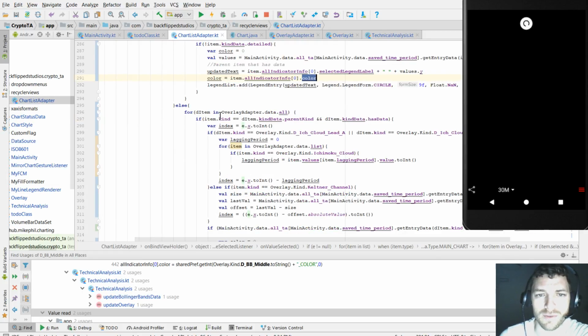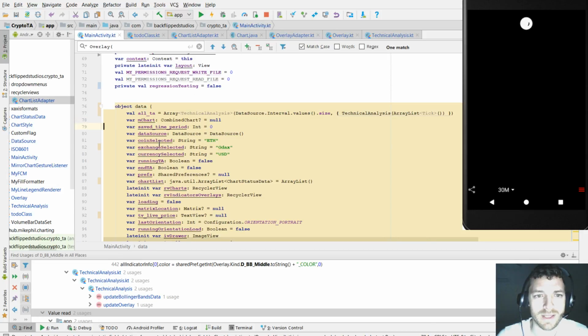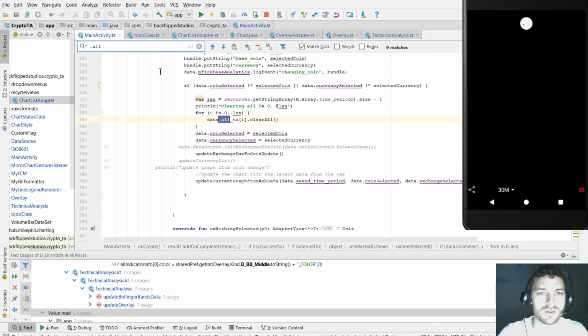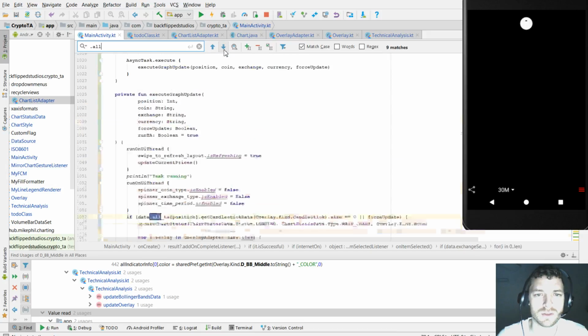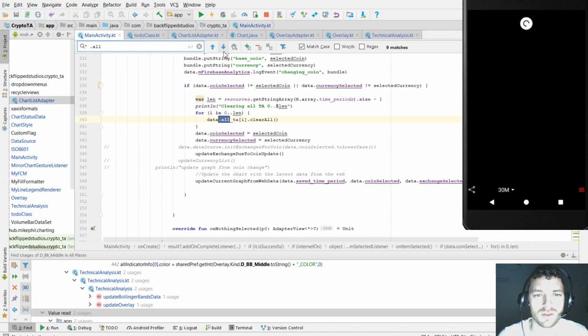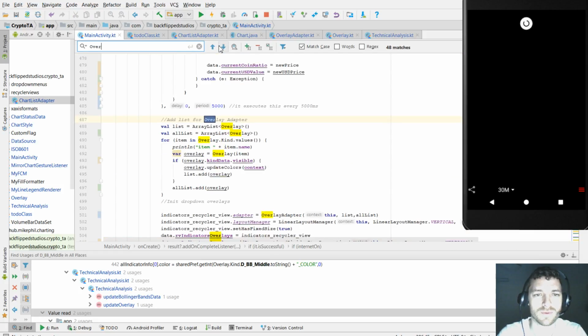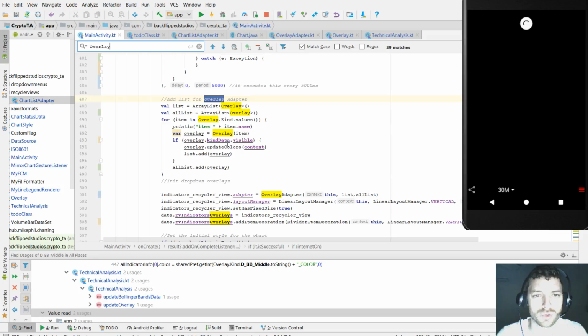So we have to loop through all of our overlay adapter. I added this new all right here, and it's basically a list of overlays, and it gets filled out in the main activity. So dot all, not that one. It's near the top, I think. Let's just look for overlay. Okay, so list, all lists, yeah. And so we just add every single item, whether it's visible or not. So this will help with that.